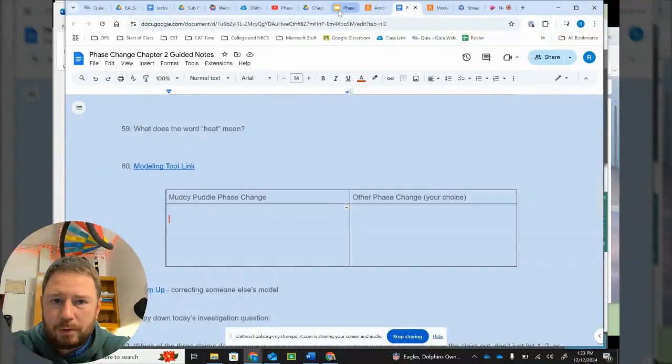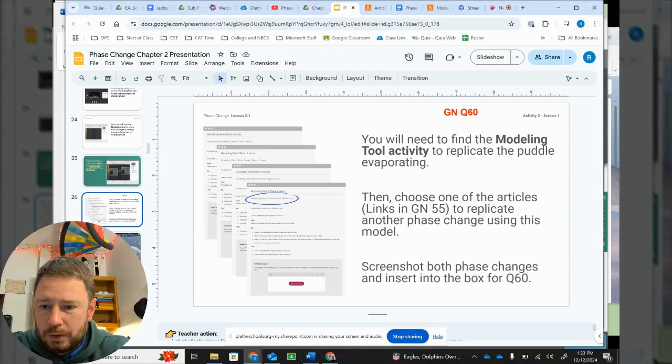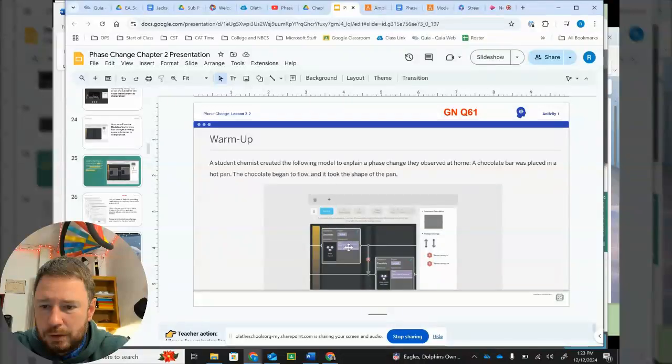So once you're done with question 60, we're going to go on to 61, and we're going to correct someone else's model. So question 61 is a warm-up. They've created a model here. You are supposed to explain what they did wrong. So go ahead and complete 60 and 61.